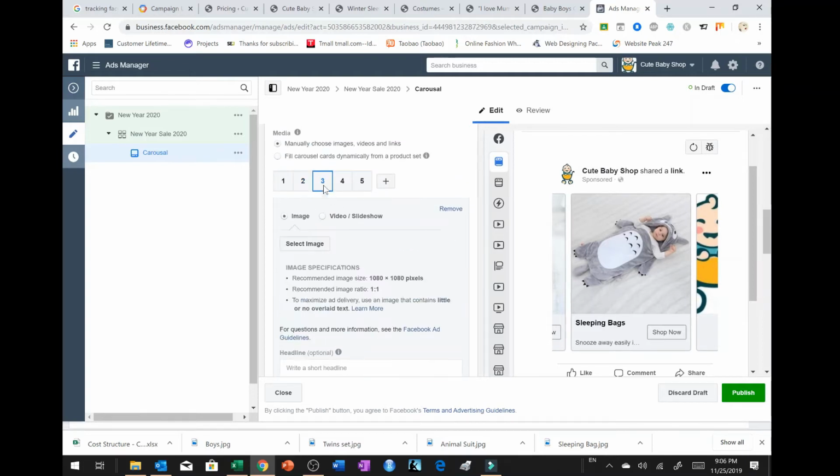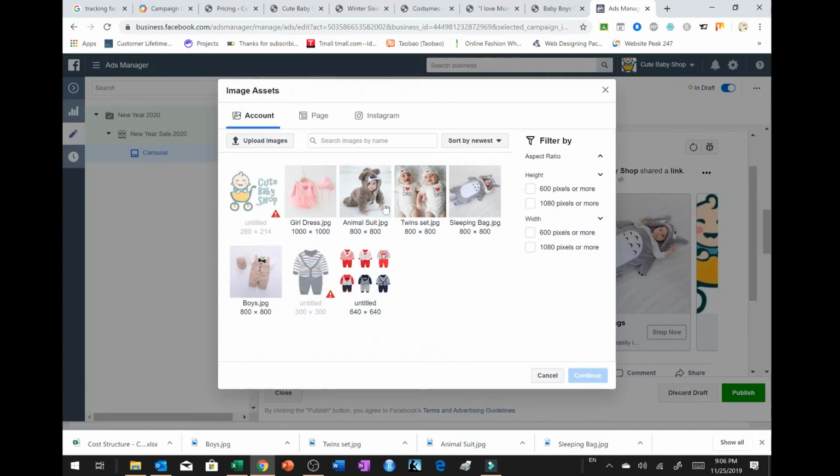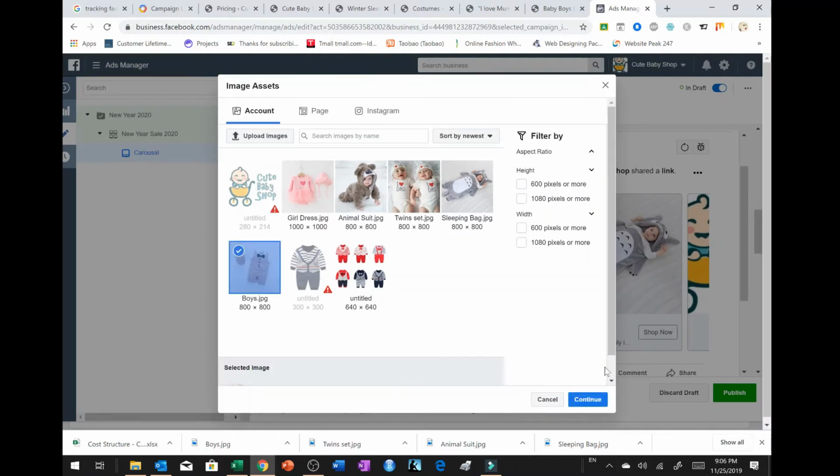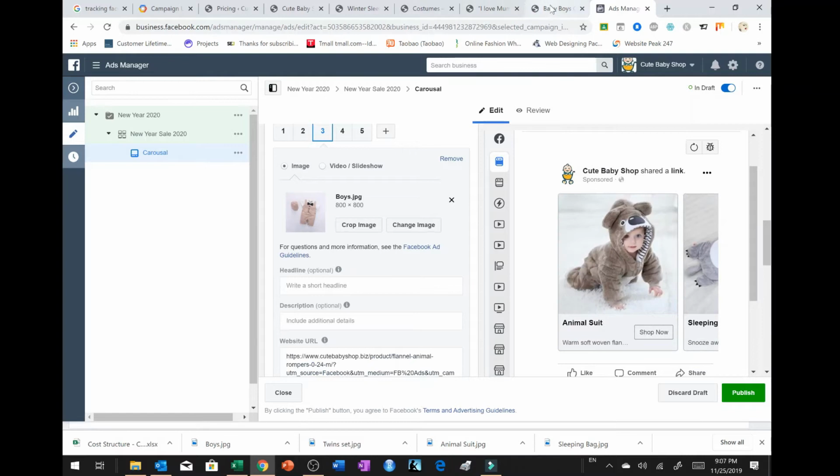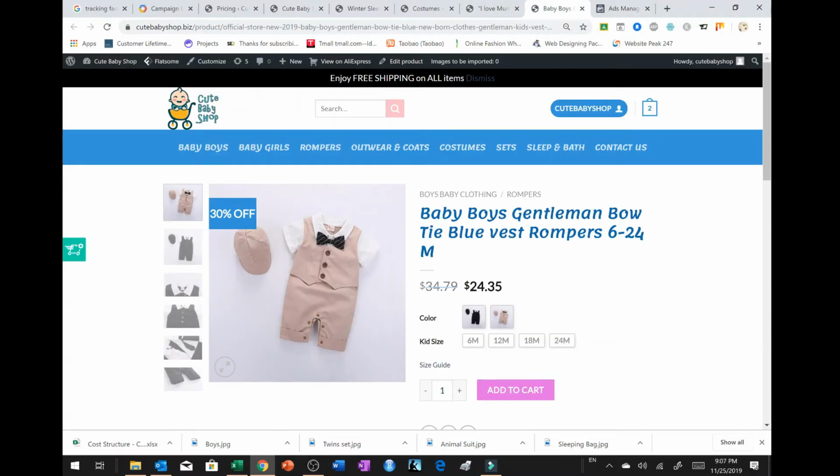For now, I'm just going to finish this up with you guys very quickly. Little baby, just look. I'm going to do this now. And this is the baby boys' gentleman bow tie.